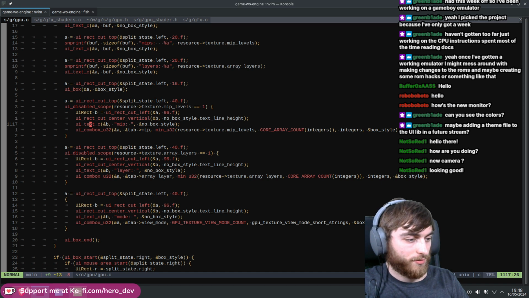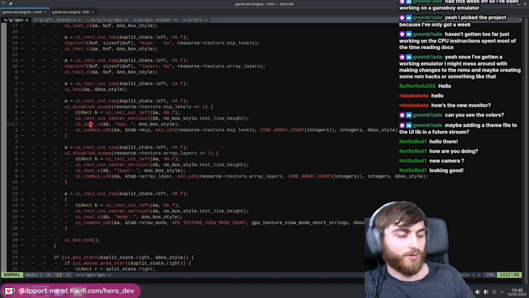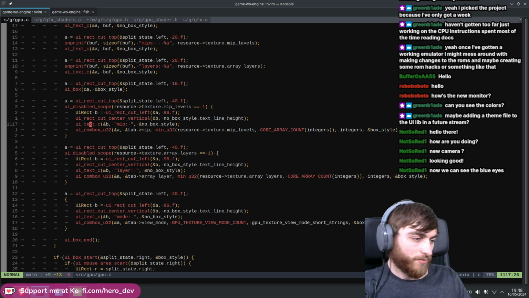Yeah, it's good. Awesome. Did I miss? You haven't got the emulator working on it, messing around with making some changes to ROMs and creating some ROM hacks, some of that. Cool, sweet. That'd be amazing. Get to use your own tooling. Hey, Buffer Overflow, how's it going? Welcome, welcome.